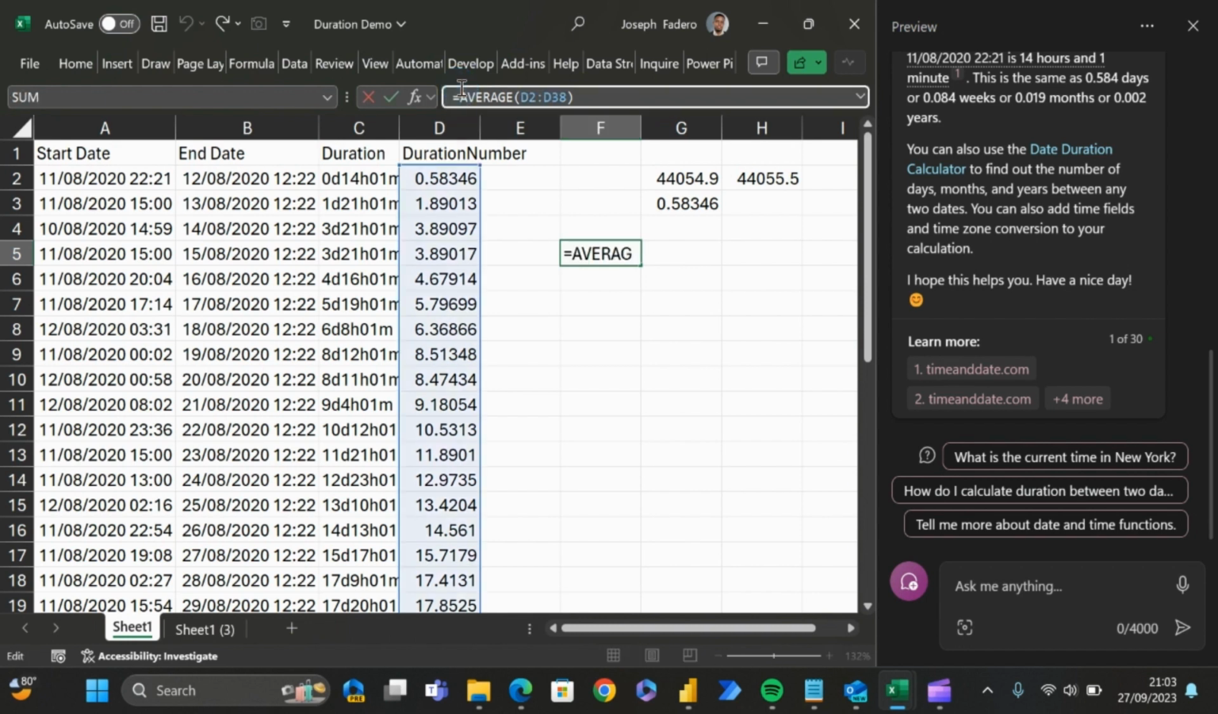Then I'm going to wrap this in a text. So I'm going to use the text function. This will represent the value I want. Then I can now specify the format in which I want it to be. So I can use dd, include this, then close my brackets, and hit enter. So the average duration is 18 days, 19 hours, 52 minutes.